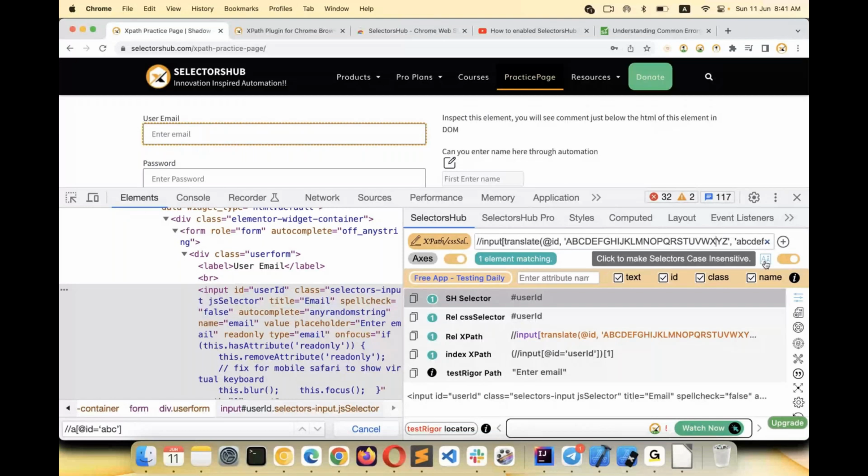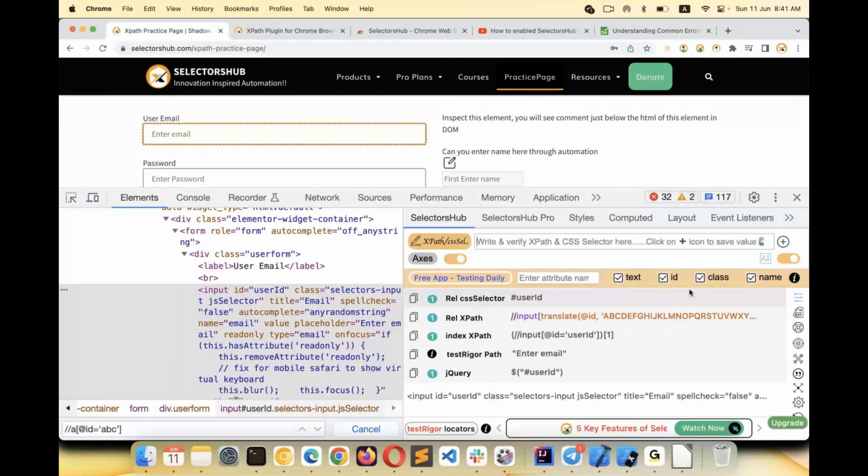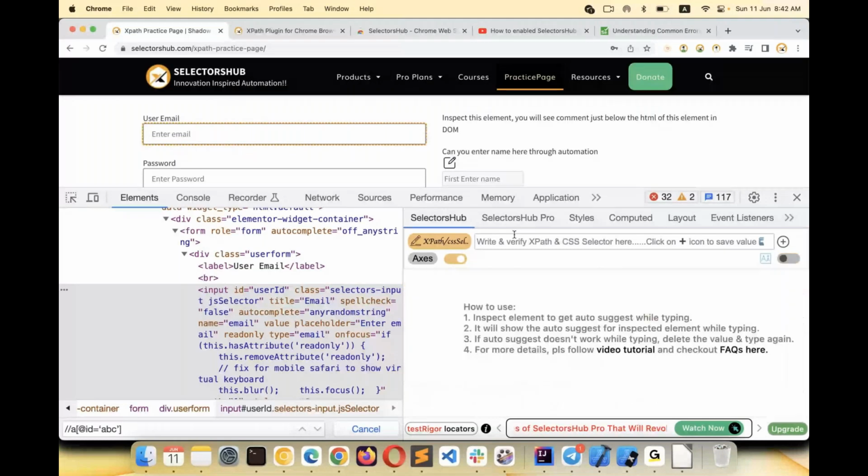If you want to use SelectorsHub just as an editor, with no auto-generated selectors, in that case you can keep it off. And now you see that it is simple like an editor. You start typing and just write and verify, like you do with Control F.